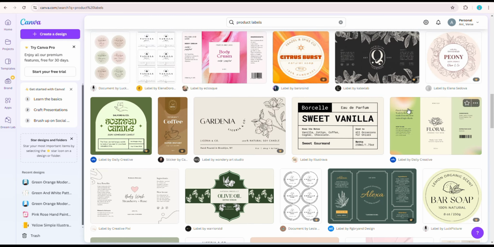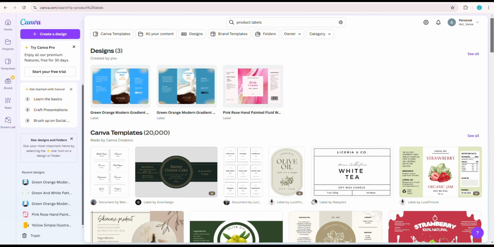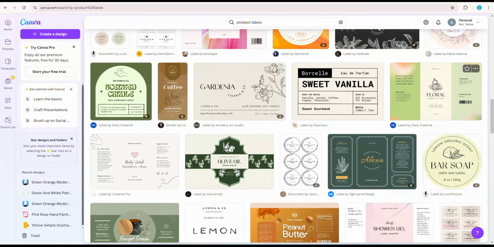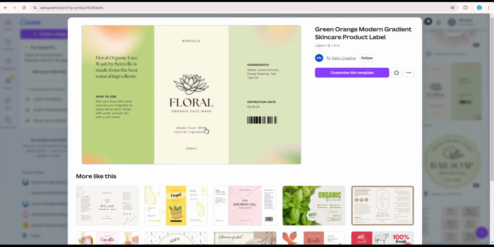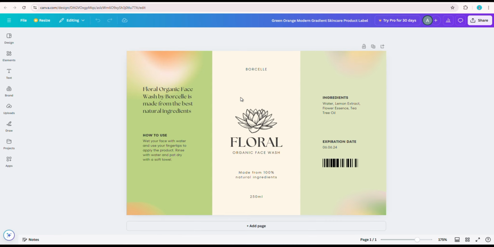So I use this particular template right here to design this label you are seeing here. So I'm going to show you how I did that and some of the basic things you need to know if you're using Canva for the first time. So you're going to click on it to customize. So once you're in this page, you notice we have a label right here, but this is not actually what we wanted. We want to customize this to our own taste.